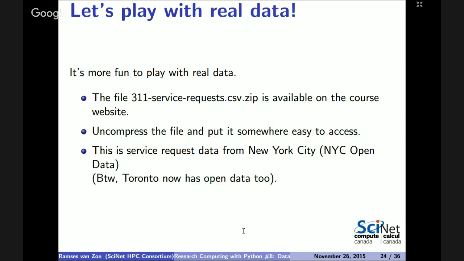This is actually the service request data from New York City in some period. I forgot which period it was. I think I took a subsection because it was too big to do everything. By the way, Toronto now also has open data, so New York City was a little bit earlier, but I'm not sure if this precise data is there, but it might well be. But this one is from New York City.